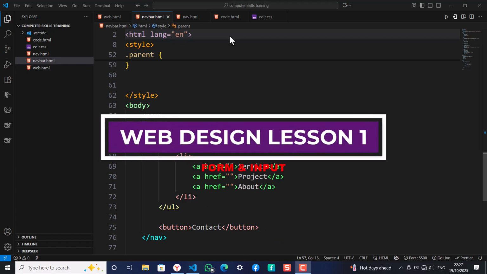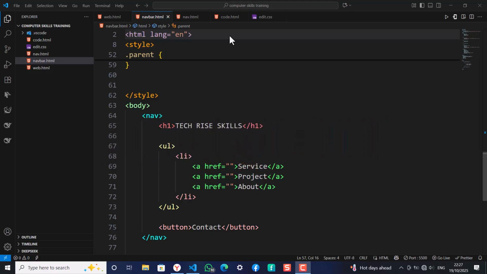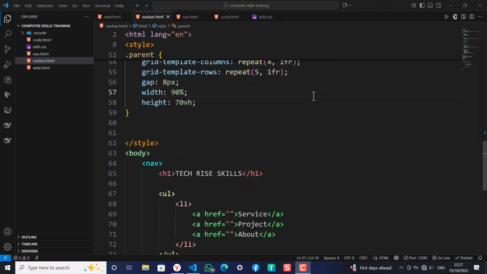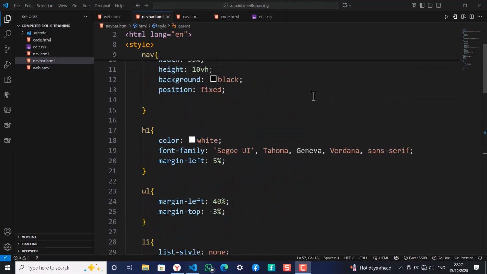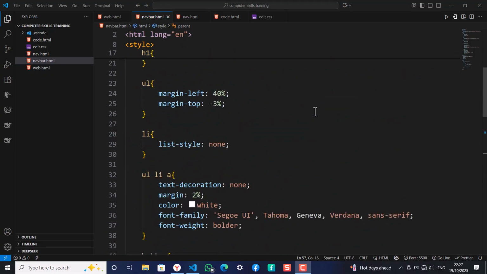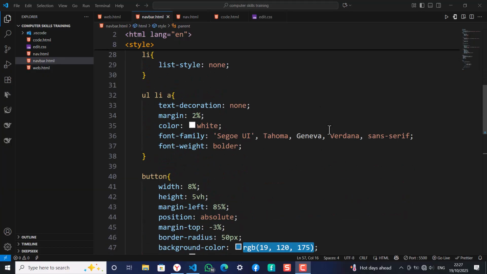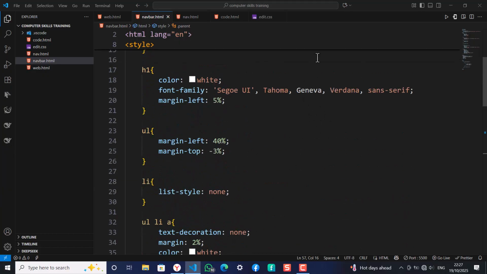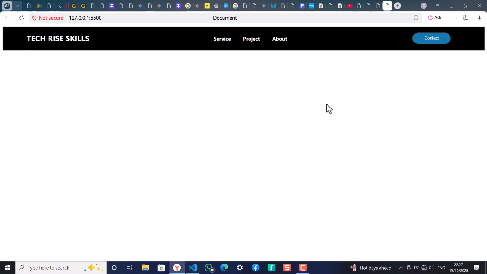Alright, we're about to continue our lesson on web designing. Before we start, this is where we ended. We created a login page, and at the same time we created our nav bar. So let's run it and see. After running it, we will see our nav bar like this.